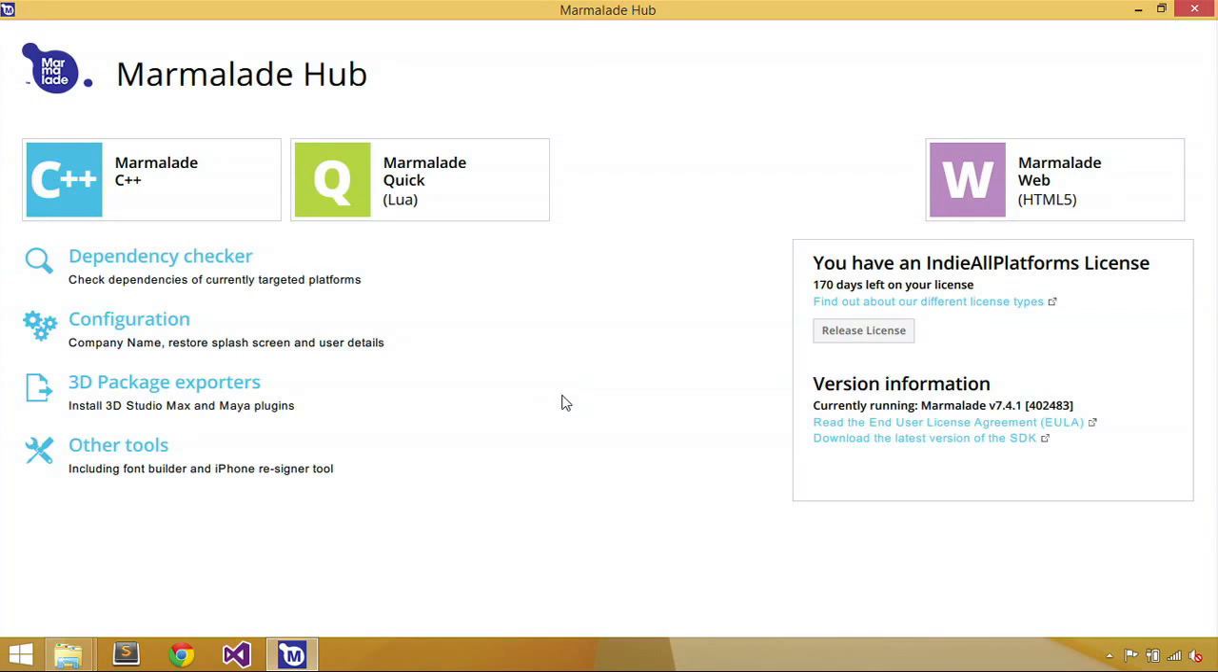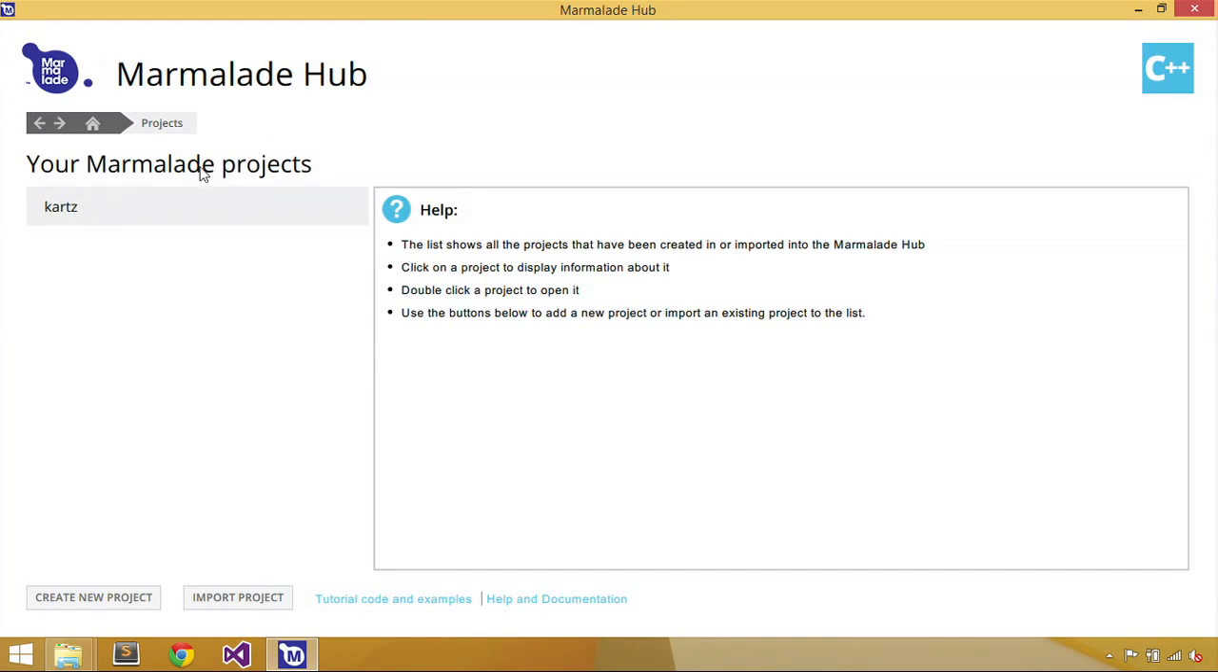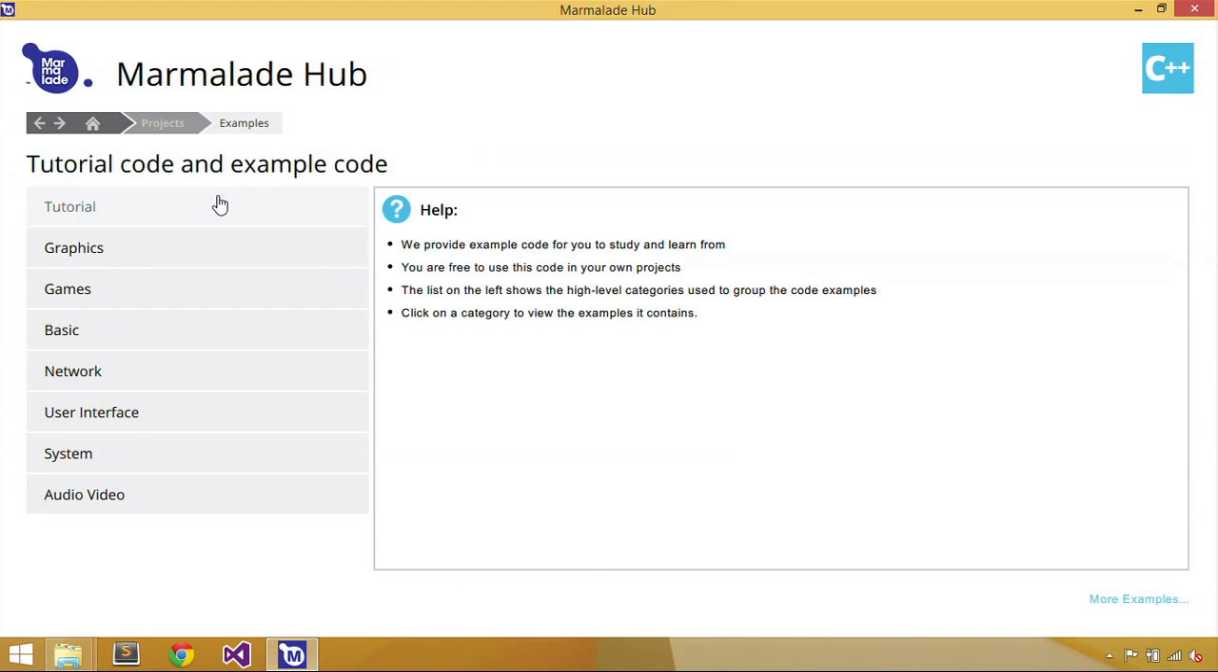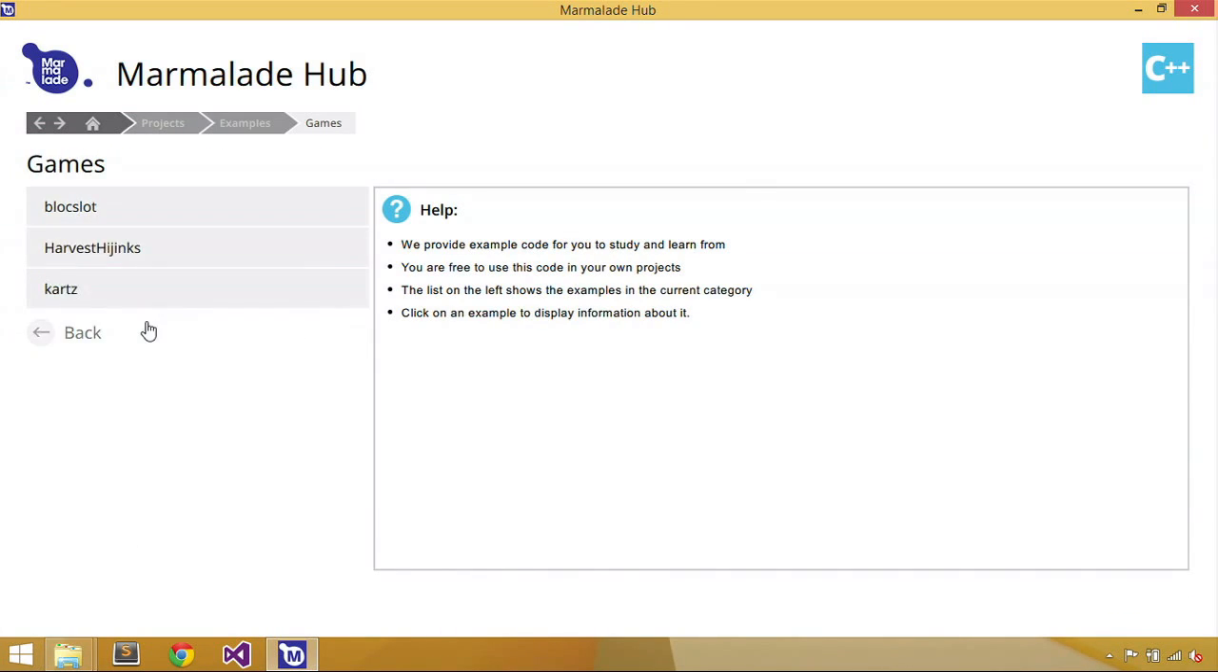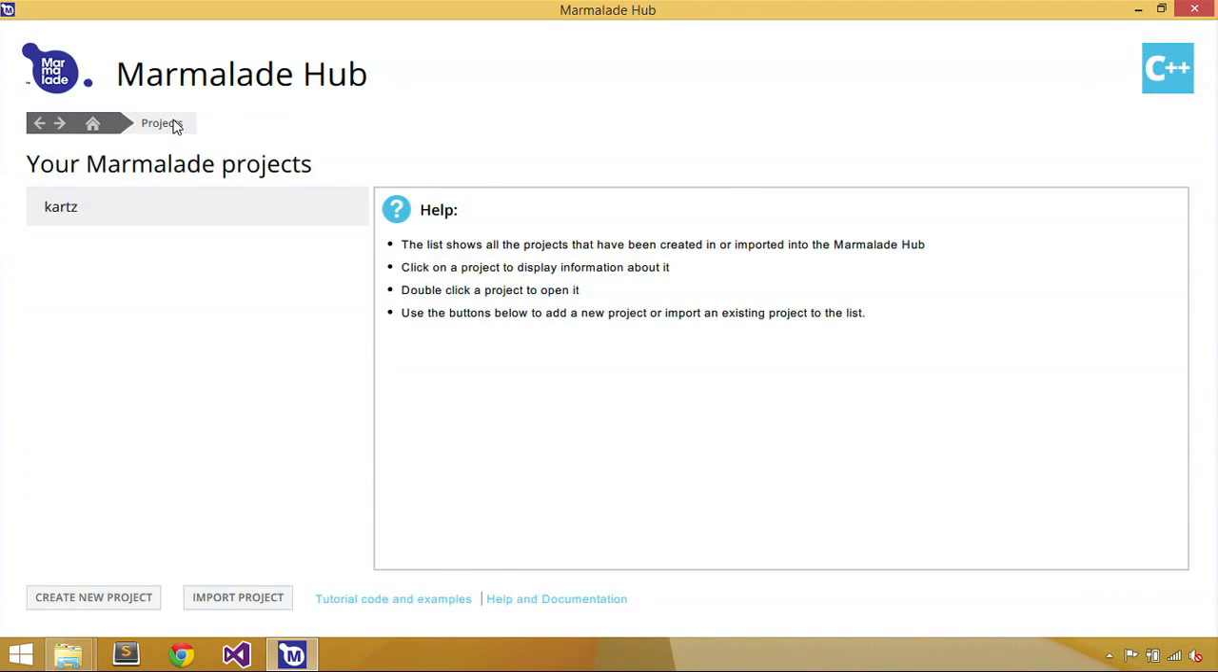Okay, so I've got the Marmalade Hub open here, and I'm going to go into the Marmalade C++ section. You'll see when I open this up, you've got all the projects here, and you've got a bit of help explaining what you can do. At the bottom here, slightly hard to see on my monitor, you've got tutorial code, examples, and help and documentation that will always be available. If I click on the tutorial code and examples, that'll bring up this list that we saw earlier of all the various things that you can look at and all the projects that are available to check out, to see examples of how specific stuff is done.